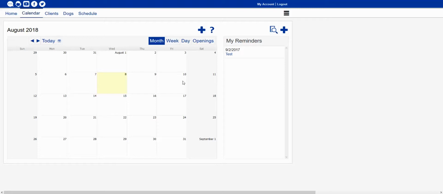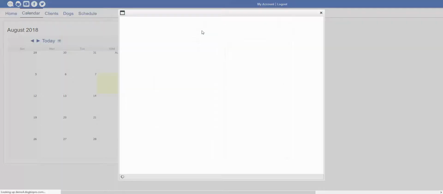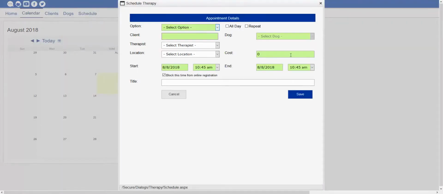You can either click on the specific date on your therapy module calendar, and that should open up a small menu. From this menu, you could choose Schedule Therapy. You could also click on the Schedule Therapy icon, and that would open up the same Schedule Therapy window. From inside of your Schedule Therapy window, you'll be able to set up your therapy appointment.